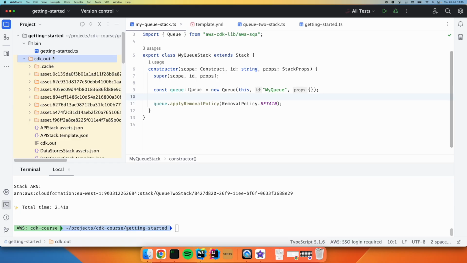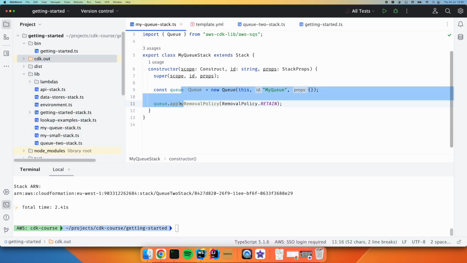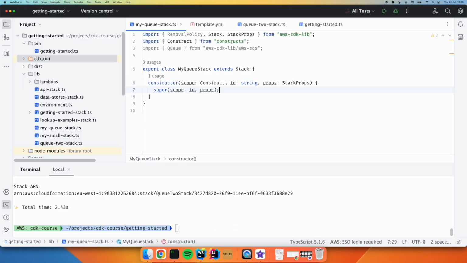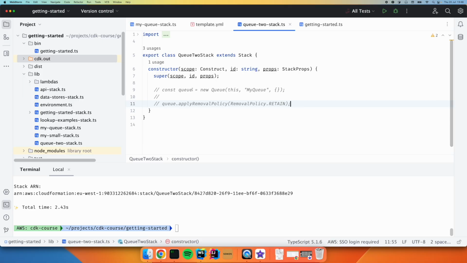Once we've got that done, we now need to eject the resource from CDK. So let's comment this out here and do another deploy. With that complete, let's cut this code, pop it into our Q2 stack, uncomment it, and run a CDK import. And now we have to run the CDK import operation with the stack name, which is going to be Q2 stack.